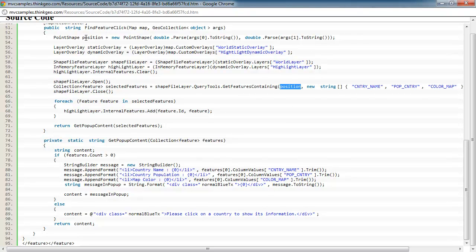So that position again is coming from this point shape we created up here based upon the longitude and latitude where the user clicked. Some additional parameters on this query include what column names we want to get back from the shapefile. I usually just say all column names, but if you want to define just the ones that you want, you can create a new string array like we did here. In this case, it's country name, the population for the country, and then the color. So that's going to give us a selection, the features that are inside of where that user clicked. So that's going to give us the country, basically, of where that user clicked.